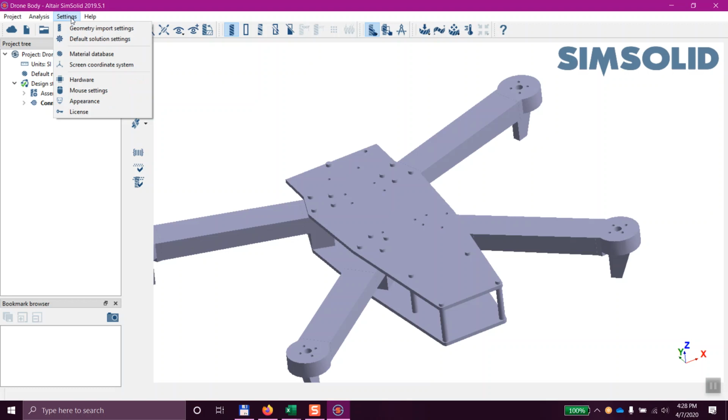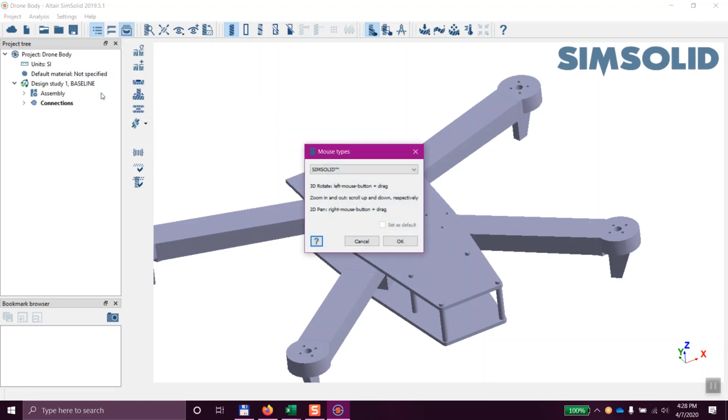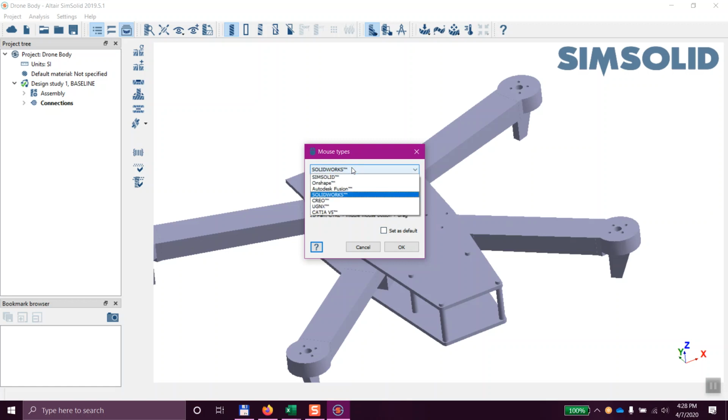If you come here to Settings, and you come to mouse settings, you'll see that you can change your mouse type to match some of the more popular CAD products out there. Right now it's set for SimSolid, so 3D rotate with the left mouse button, zoom with the scroll, and 2D pan with the right. If I change that to another common one, SolidWorks, you see it's going to change just a little bit here to adapt to SolidWorks, and then I can set that as the default if that's what I want to use.